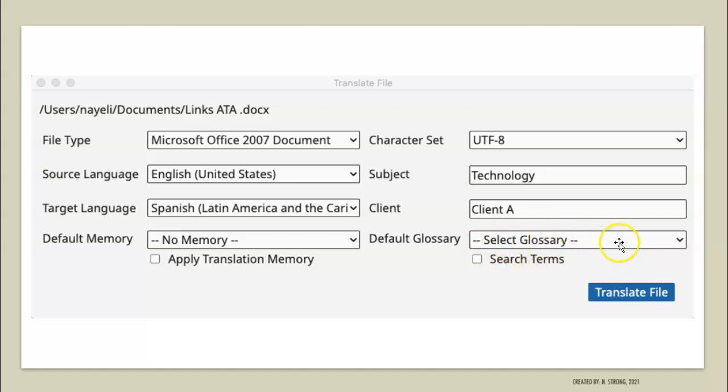And then here you would go in the drop-down menu. Or if you already have a memory created, let's say you have repetitious assignments from this client and it already created a memory of the words. For example, Disneyland uses the word cast member for their employees. Very unique, and they capitalize it. So obviously when you do a machine translation, it's not going to capitalize it.